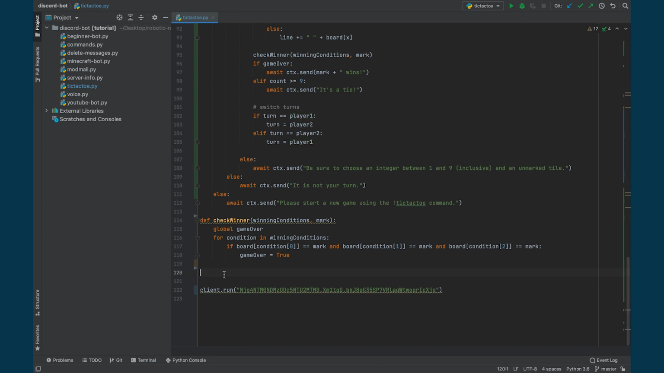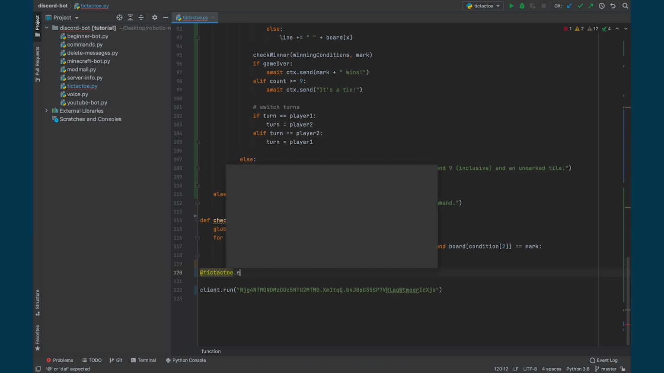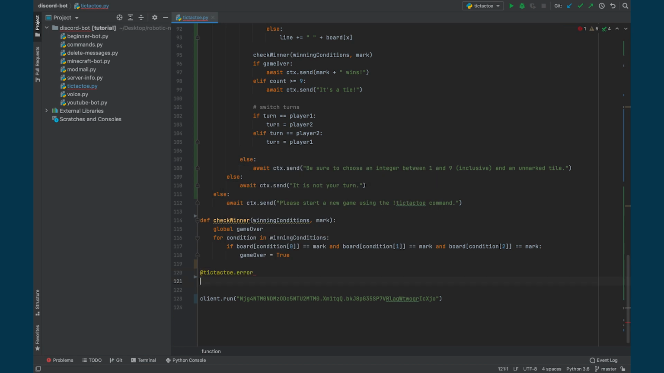So to create an error handler, all we have to say is @tic-tac-toe, so that's the command we want to create the error handler for, and then say .error, and then we can create an asynchronous function, and you can call it really whatever you want, but I'm just going to call it tic-tac-toe_error, and inside of this function we're going to pass in ctx and error.